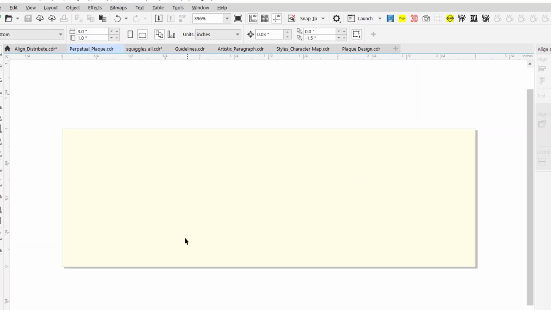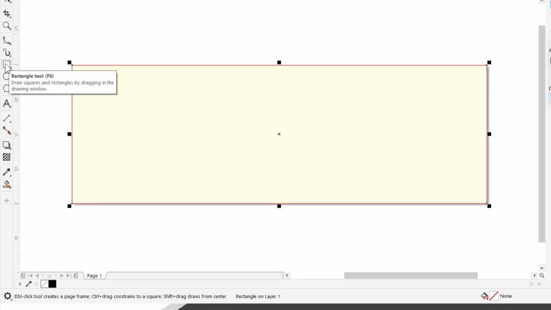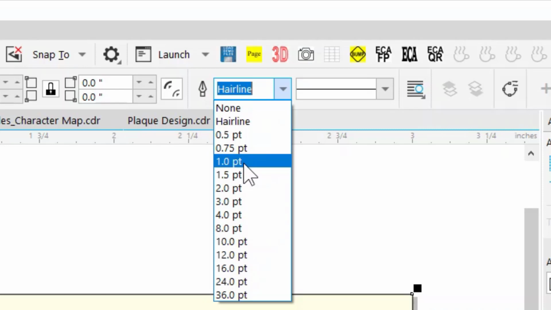Starting out with the actual individual plate size, this is a simple 3" by 1" tag. First thing I need is an outline around this. So I'm going to hold down my Shift key, and I'm going to double left click on the rectangle tool. That gives me a box the same size as my plate. I'm going to change that color by right clicking to black, and give it a little bit of a wider line width. I'm going to go with 1 point.